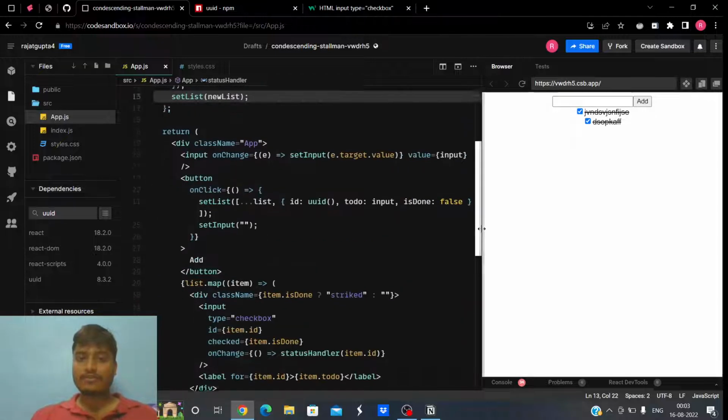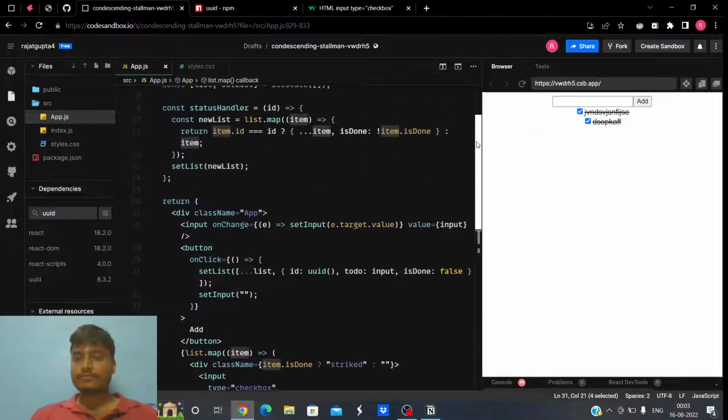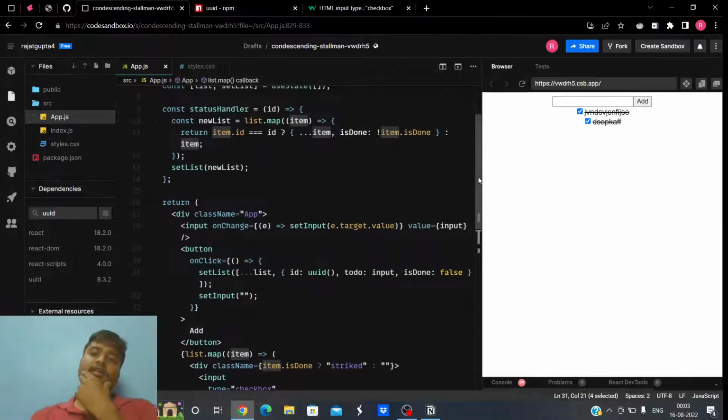Why does it work? Because of this label, this for in the label, and this ID here. These two things match. Okay, so this is done. Now what I want is, let's have a button. What kind of button? A delete button, so that you can delete a particular task which you do not want to see, because it's a new day and the old tasks are done with.